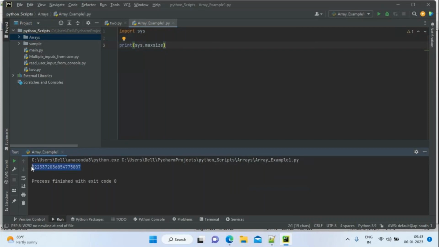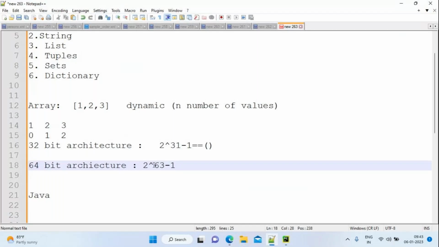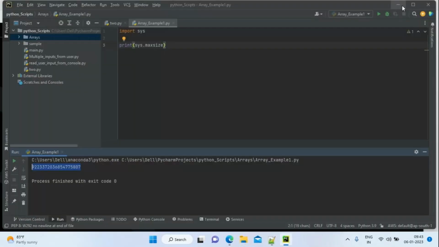This is my maximum value for my 64-bit architecture. Just find the value of 2 to the power of 63 and minus 1, you will get this value. For 32-bit architecture, you will get the 32-bit architecture value. My processor is a 64-bit processor, that's why I get this value. If you're asked in an interview, you can say the maximum size of an array depends upon the architecture. If it is 32-bit architecture, 2 to the power of 31 minus 1, because the count starts at 0. 64-bit architecture means 2 to the power of 63 minus 1. This is the maximum size of an array you can say.